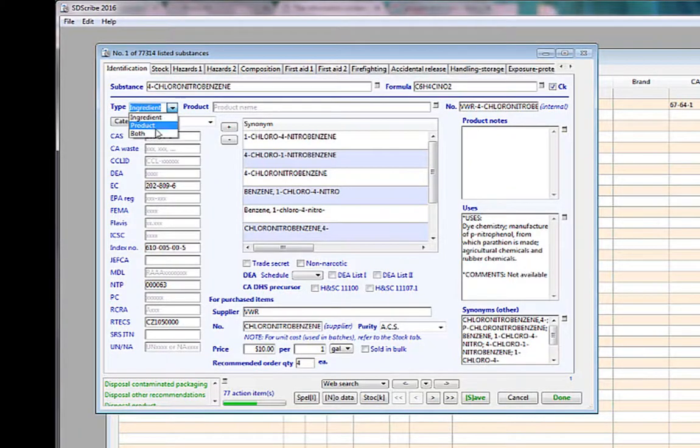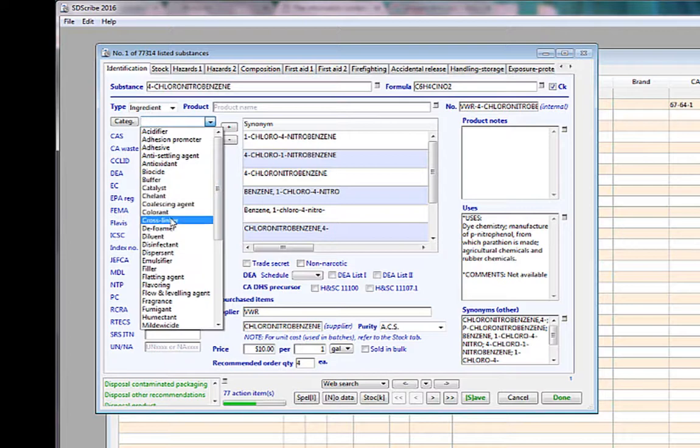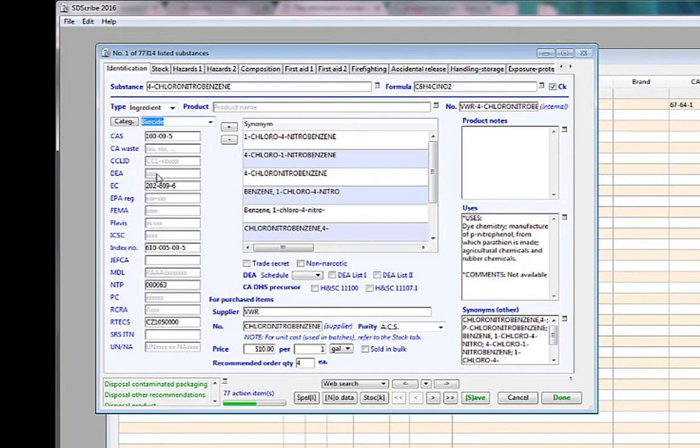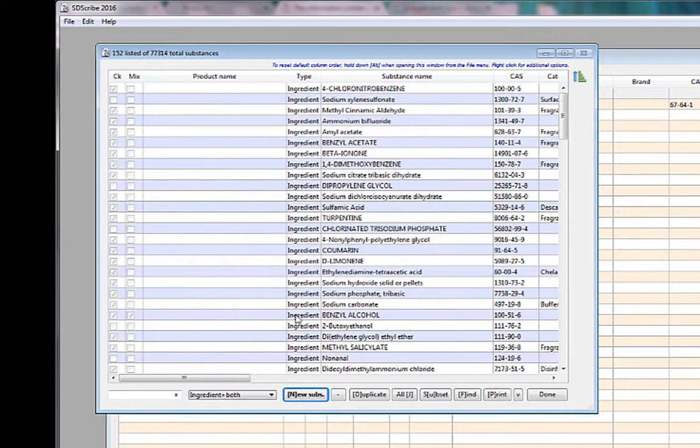Other new substance fields include type, ingredient or finished product, and category, for example, biocide, diluent, surfactant. We encourage you to populate these fields. In the Browse list, you can use the drop-down menu to filter by type.